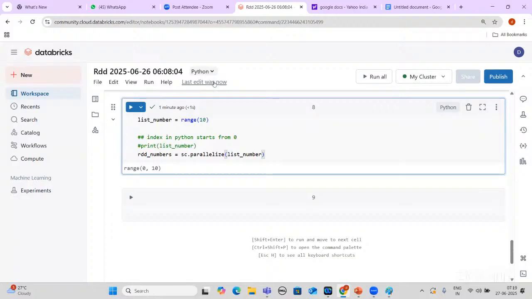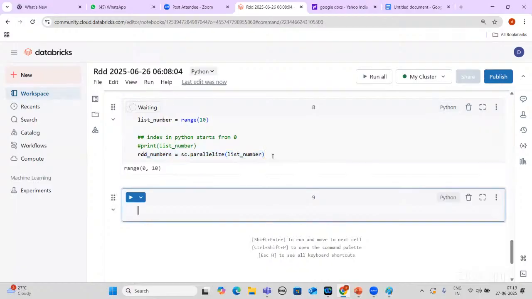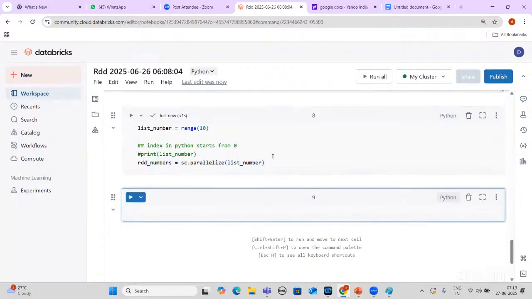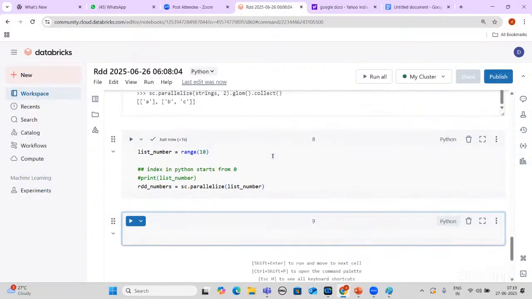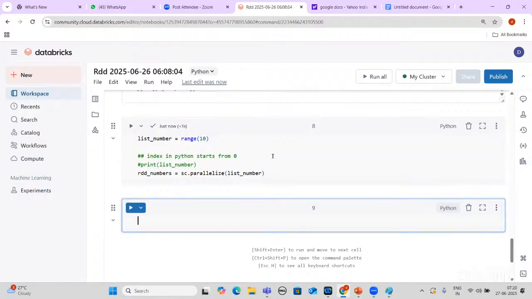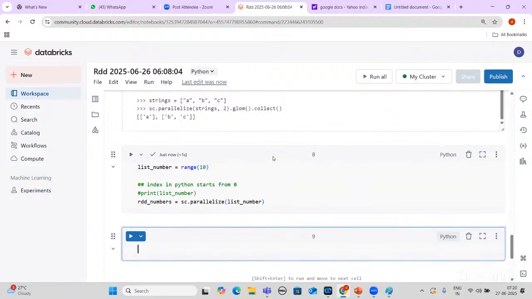Suppose if I want to execute this entire cell, I can use run cell, but if I want to execute only this part, then I can select that part and execute. I have selected this, I'm executing this. So RDD is created. RDD is created. Have you seen anywhere? This is created, but have you seen anywhere? It's created or something? No.